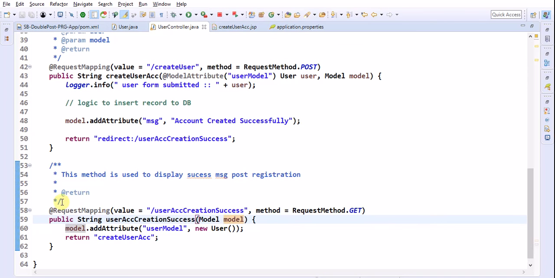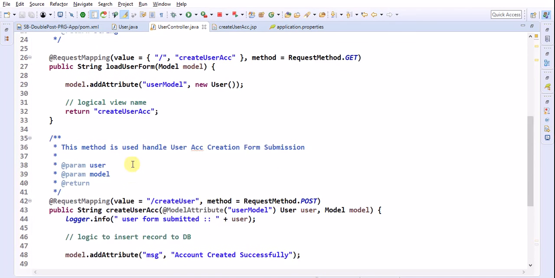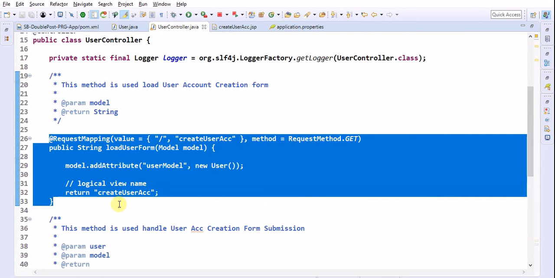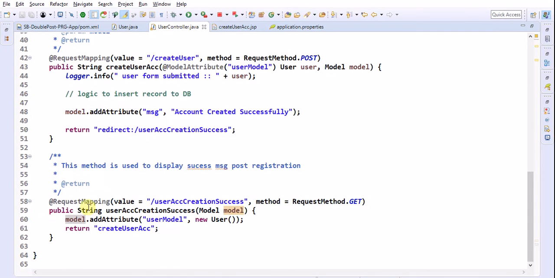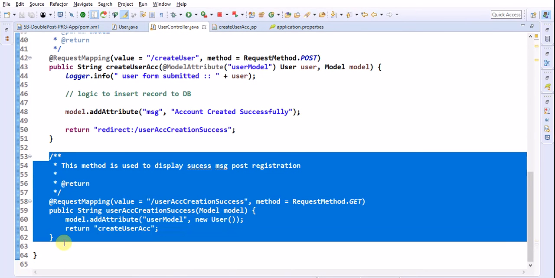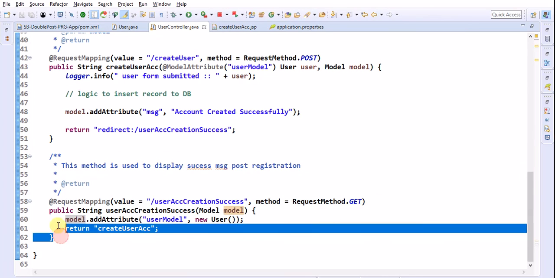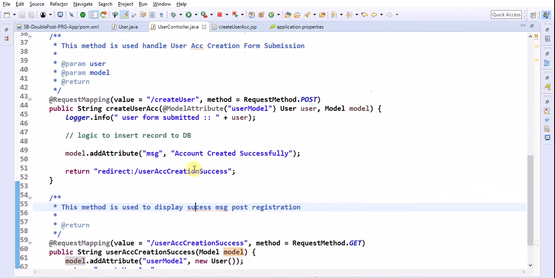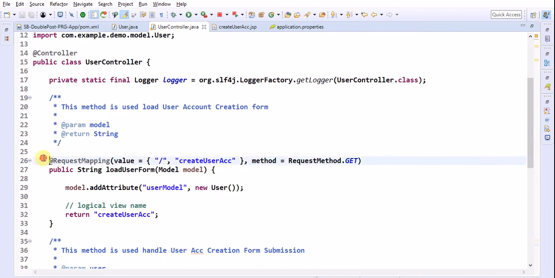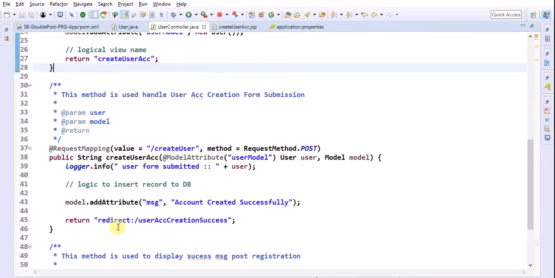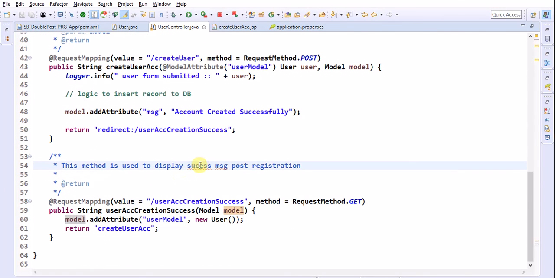Or else, sir, then why are you creating this new method? Why can't you redirect it to this method only? Yes, that we can also do. That's not a problem. Either you can create a separate method. If you want to redirect to a different page, then you can create a separate method. If you want to redirect to the same page, then you can redirect to this method also. Anything, that depends on your requirement, right?